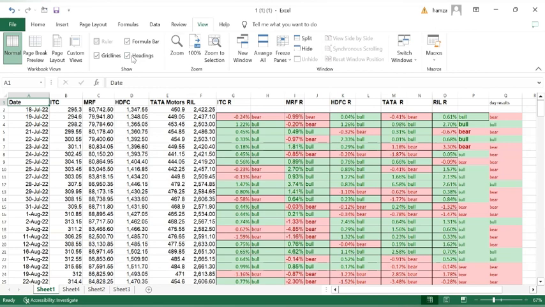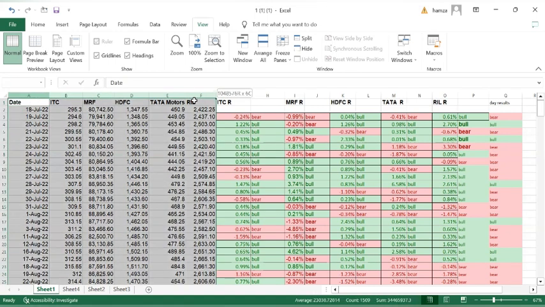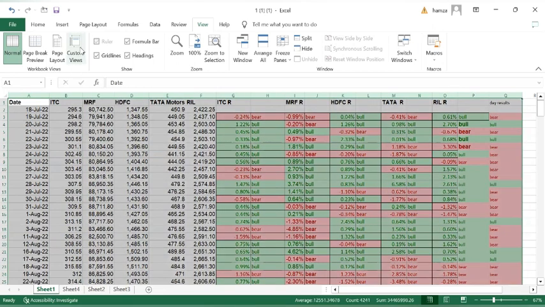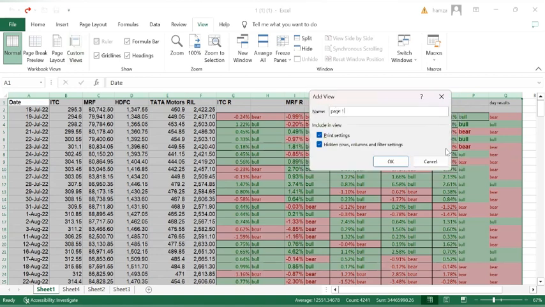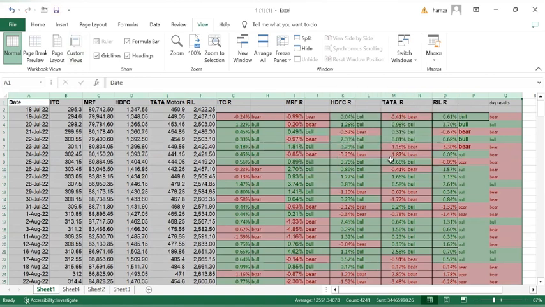The last kind of view in workbook views is custom views. It's right here. The use of custom view is when you don't want to show particular data and you want to show only some data. For example, you want to show data only till Reliance and not the remaining data. What you can do is select the entire data, go to custom views, add, and give it a name, for example, page 1, and press OK.